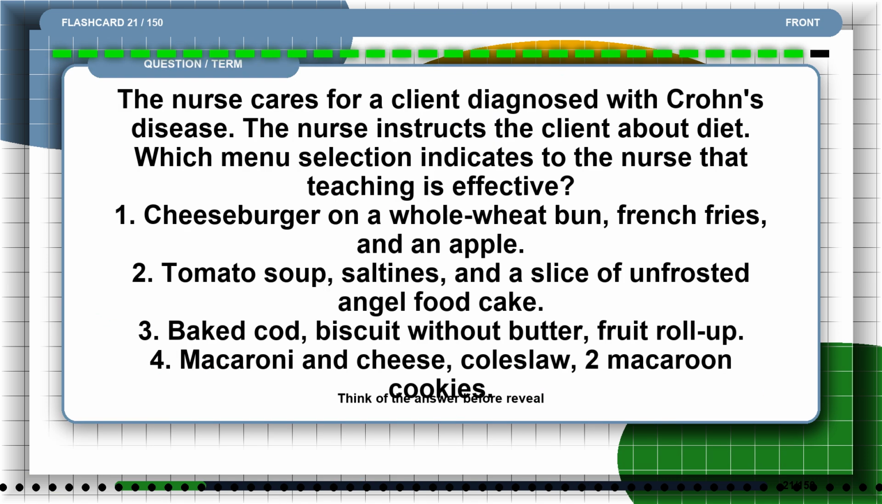Flashcard 21. The nurse cares for a client diagnosed with Crohn's disease. The nurse instructs the client about diet. Which menu selection indicates to the nurse that teaching is effective? 1. Cheeseburger on a whole wheat bun, French fries, and an apple. 2. Tomato soup, saltines, and a slice of unfrosted angel food cake. 3. Baked cod, biscuit without butter, fruit roll-up. 4. Macaroni and cheese, coleslaw, macaroon cookies. Think of the answer before the reveal.